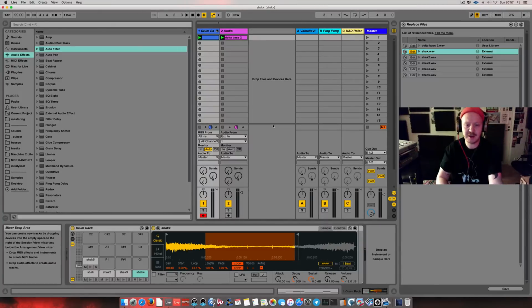So yeah, that's reverse looping, if you don't have a reverse loop function in your DAW.